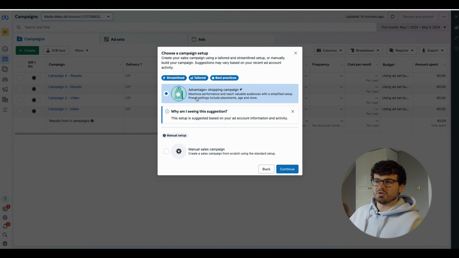So I kind of like to go with a manual sales campaign generally, but it is worth trying an Advantage Plus shopping campaign if they have data on the account and if they're willing to test the budget and test what works and stuff like that, which I'd recommend doing.